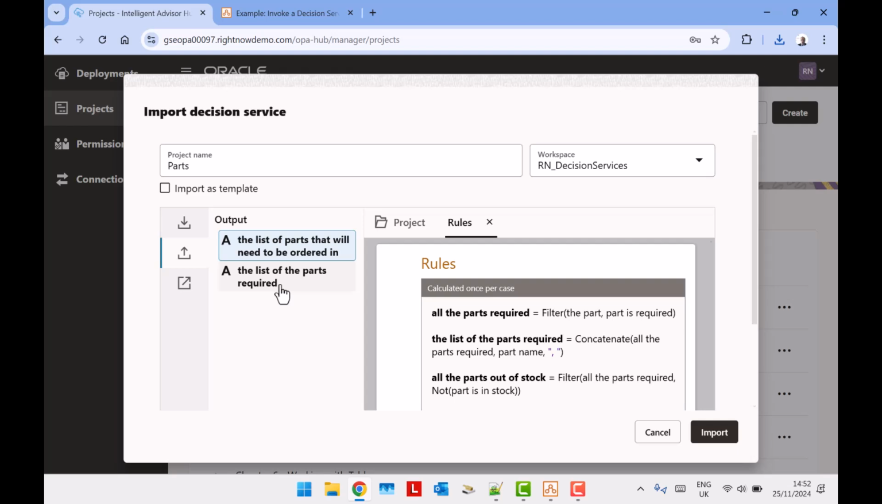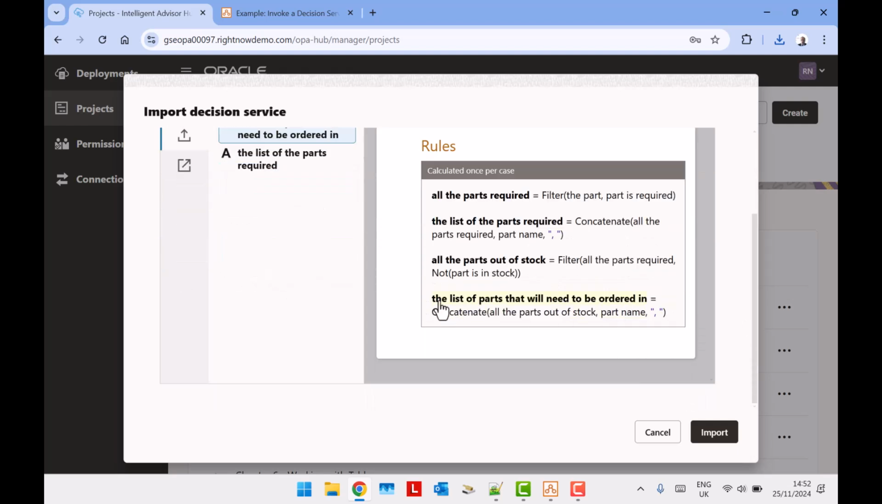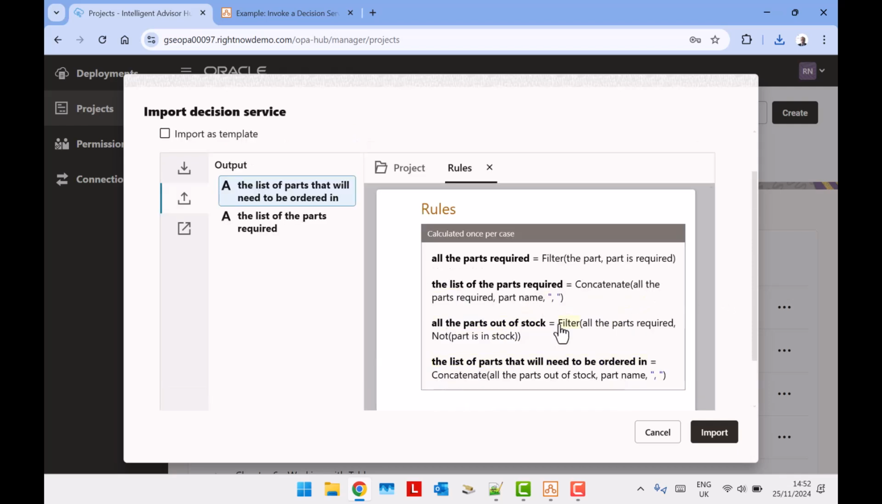So I'm going to import this decision service into the Intelligent Advisor Hub and make sure that I've saved it, or committed it rather, or deployed it. Doesn't really matter which. For my demonstration, that's all I need. Other than that, you will see there is not much in this project. Let's go ahead and import.